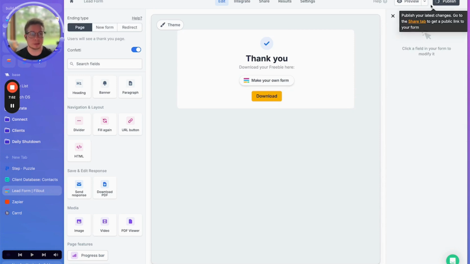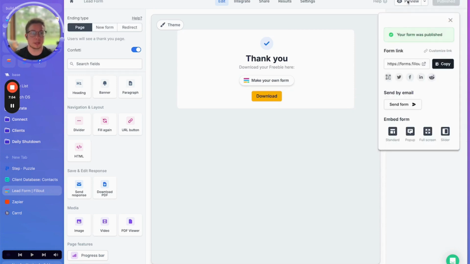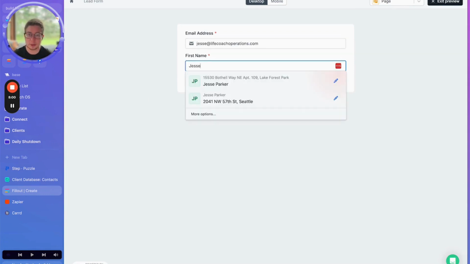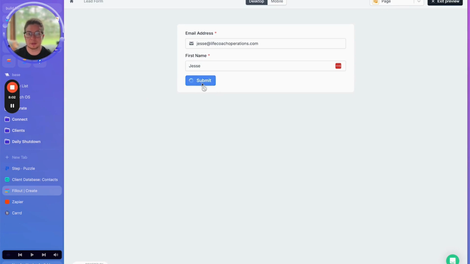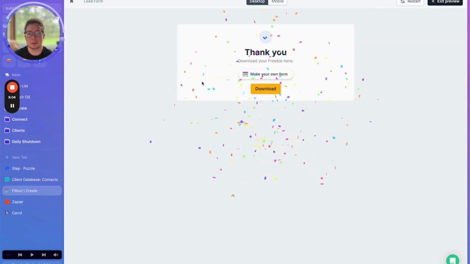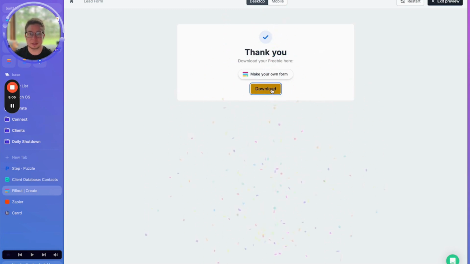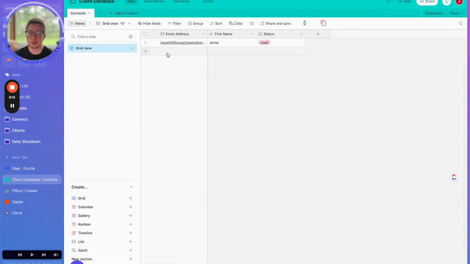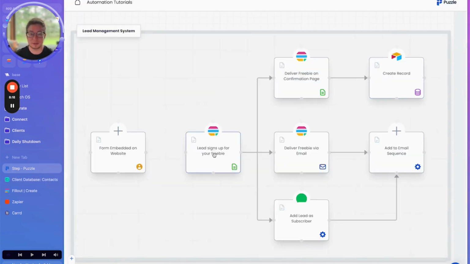But if we publish this and we preview it, I can fill something out. So I'll put my information in, submit, and then I can go ahead and click download, and presumably this would be my freebie. And the great thing is that over here, I am added to my database and I am classified as a lead. So we have just completed this step, and this step.